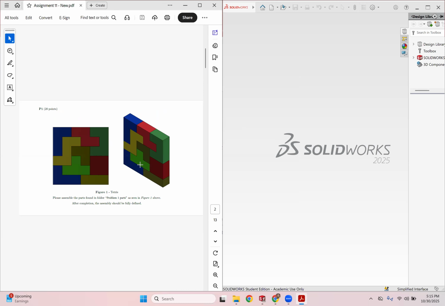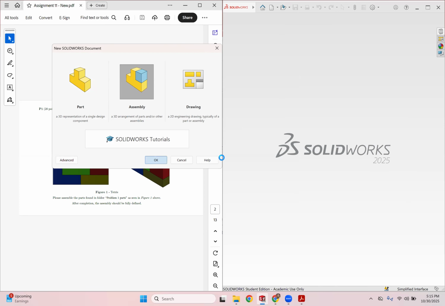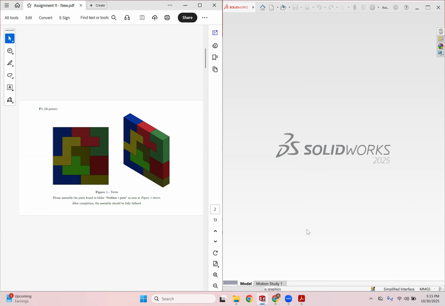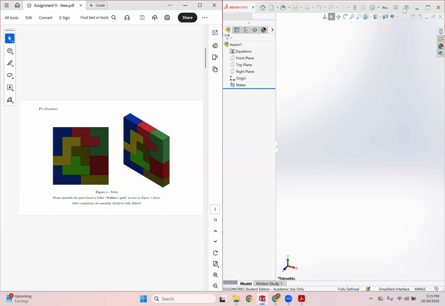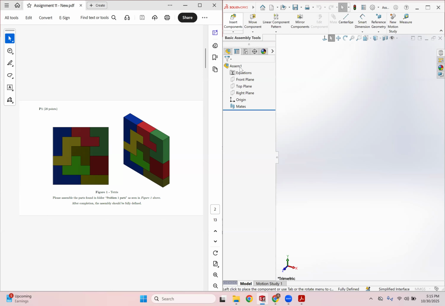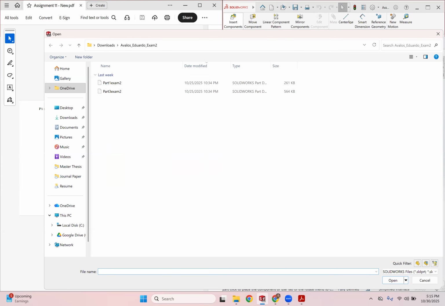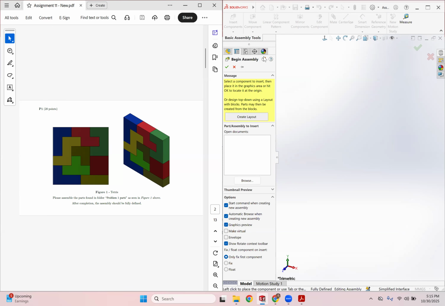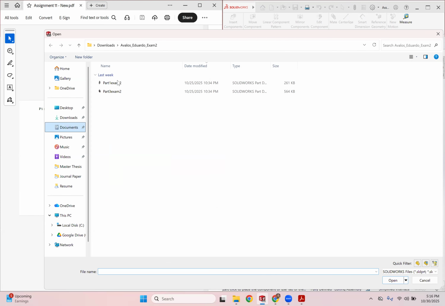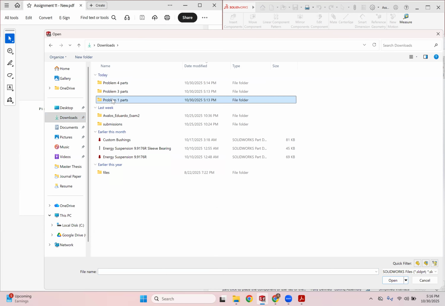For this first problem, we have a Tetris block. So it should be pretty simple and straightforward. As I showed you in class, start by making a new assembly file. All right, so this is our assembly. We can start adding parts through this pop-up window. So we can browse, right? We're going to look for the files to our problem number 1. So here's problem 1, there's a folder.